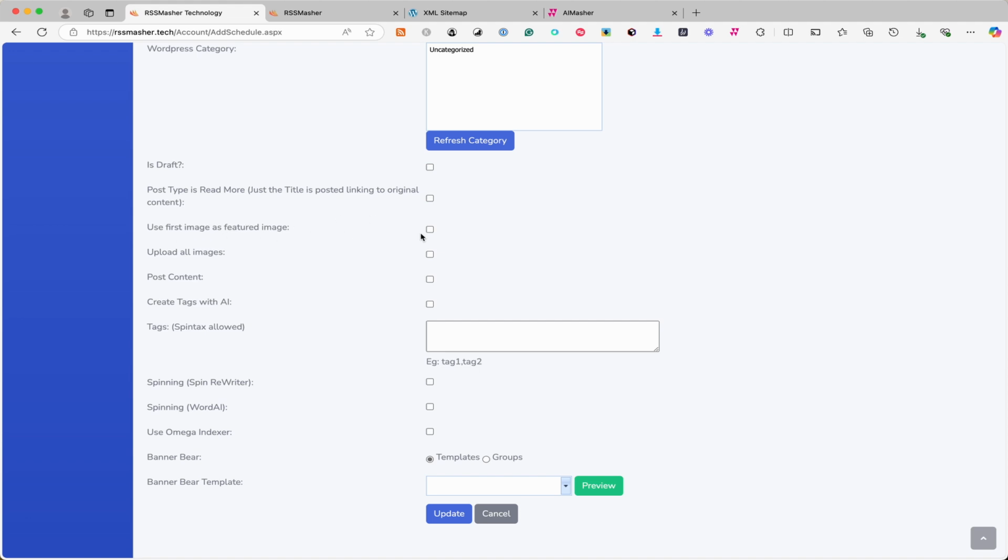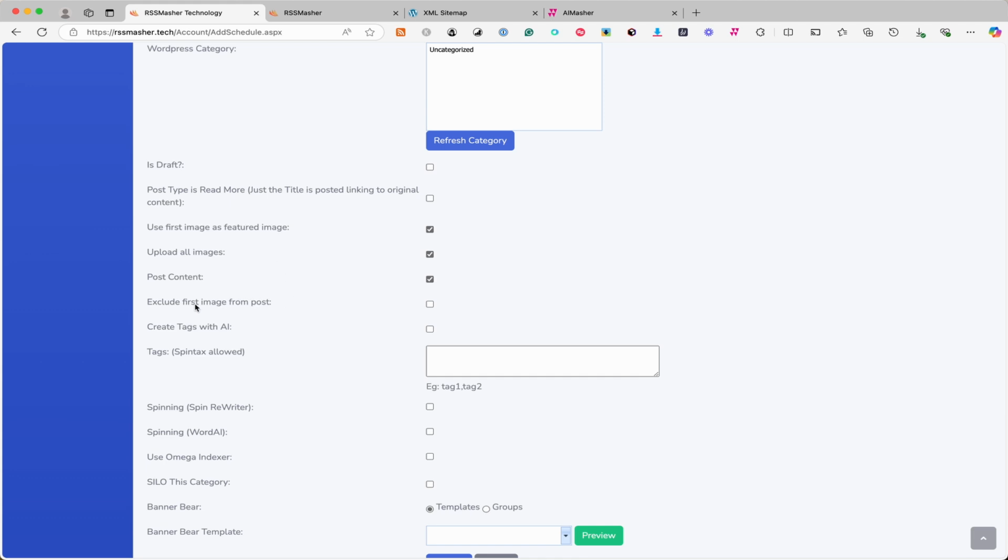Use first image as featured image, yes. Upload all images. We want to post the content, yes. Do we want to exclude the first image from the post? That's because some themes use the first image as a featured image, and if that's the case, to prevent it doubling up when you actually click on it and look at it, you can exclude first image from post, and that will stop that doubling up feature.